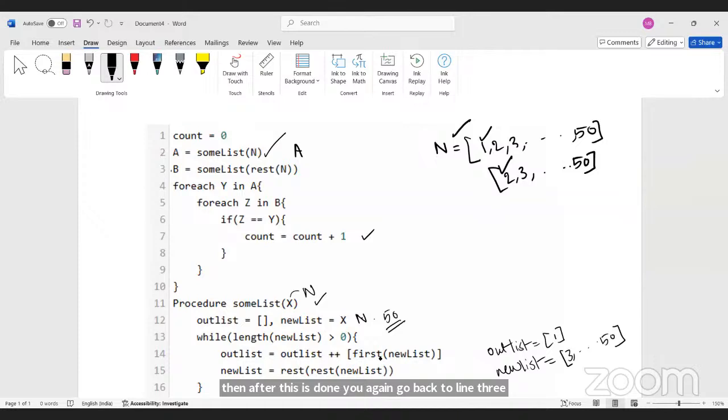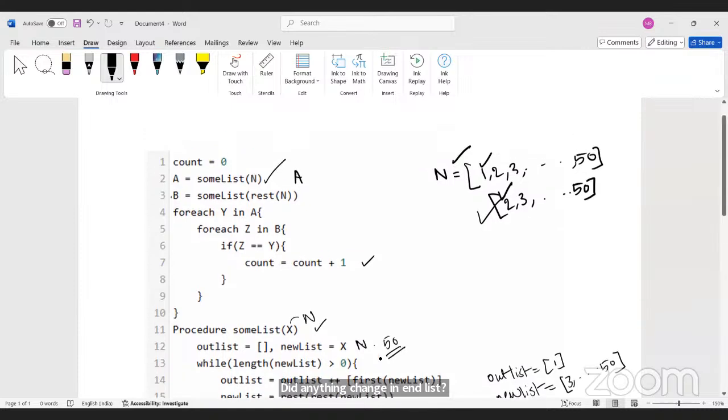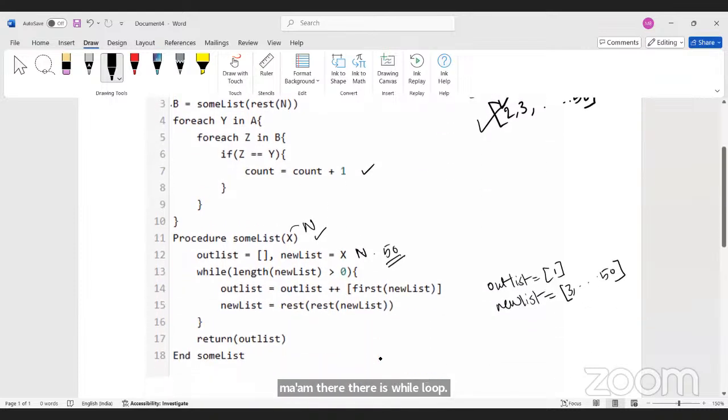Sum list rest of n. Rest of n means this one, 3 to 50 is the new list, right? So n is still the same. Did anything change in n list? Ma'am, there is a while loop inside the procedure. Okay, so this will go through all of this, so it will take a lot of time to write.